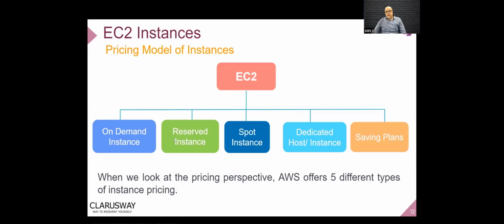You can also get reserved instances, and you can say, okay, I know I'm going to be using this server for the entire year. Why do I want to pay per hour pricing when I can get a discount if I'm going to commit to 1 year or 3 years? So you can reserve an instance, and you get a much lower price.